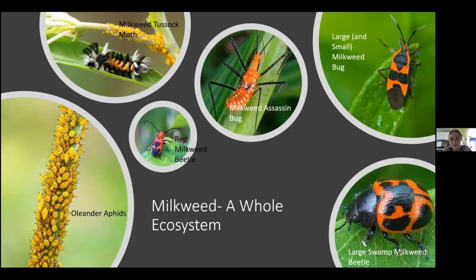Some of the other ones, milkweed assassin bug, we already talked about that. Very easily confused with that leaf-footed bug. But we also have the large and small milkweed bugs that look very similar. We've got the red milkweed beetle. It's about a quarter of an inch long. And then we got the large swamp milkweed beetle. We do get these where they'll eat the milkweed down to the ground, but don't worry, if it's well established, it will sprout right back. These large swamp milkweed beetles can be as big as a half an inch long. And we do have them because we live in the swamp.